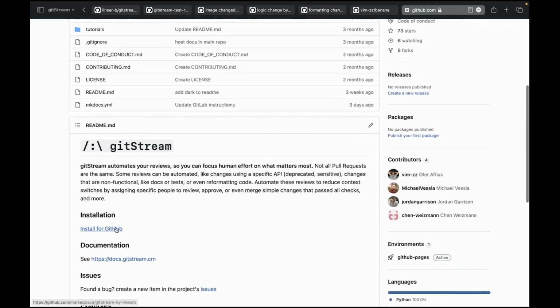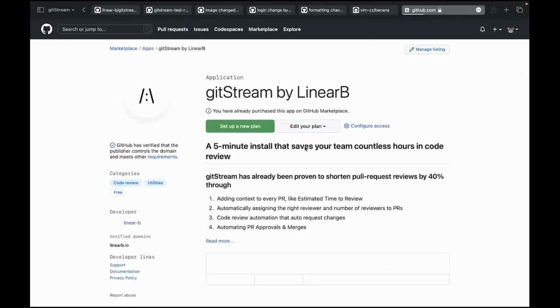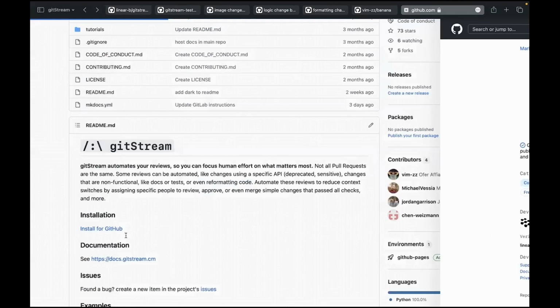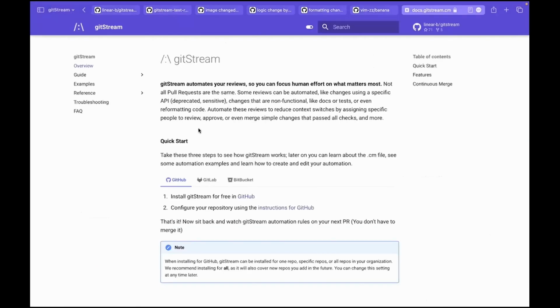Now I'll go to the installation page. Sorry, it's not here. Let's start from the documentation. So here you see the GitHub link. The installation link is here. You should click that.